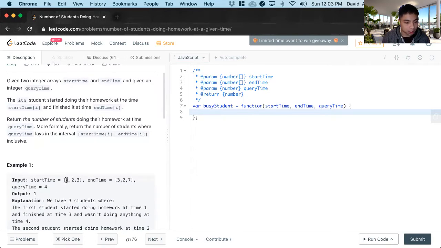So the start time is where the first student starts at 1 and finishes at 3. The second student starts at 2 and finishes at 2. And the third student starts at 3 and ends at 7. So the query time is the number we have to find out of how many students are working at this time.